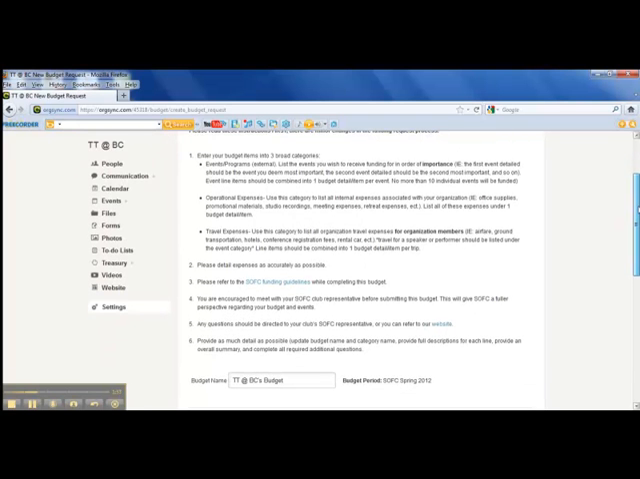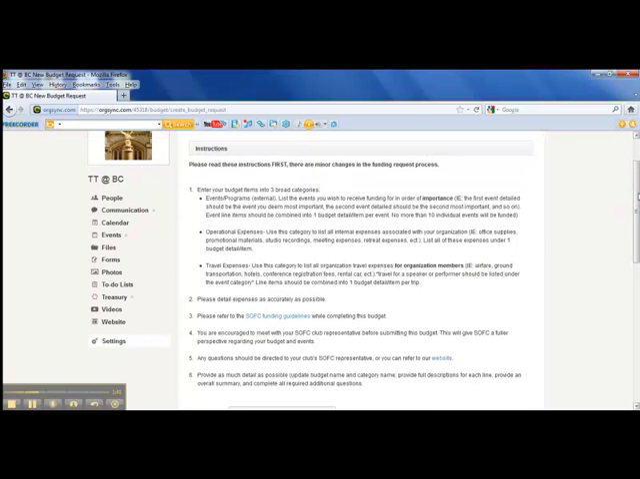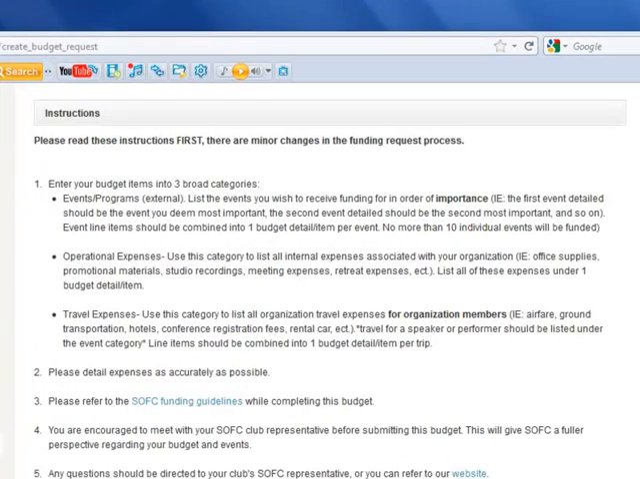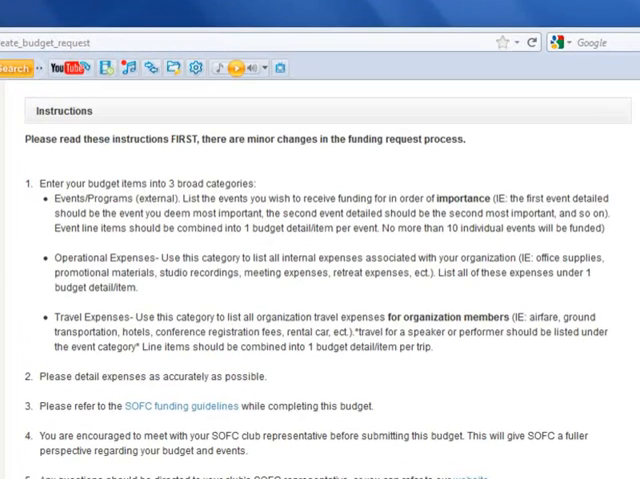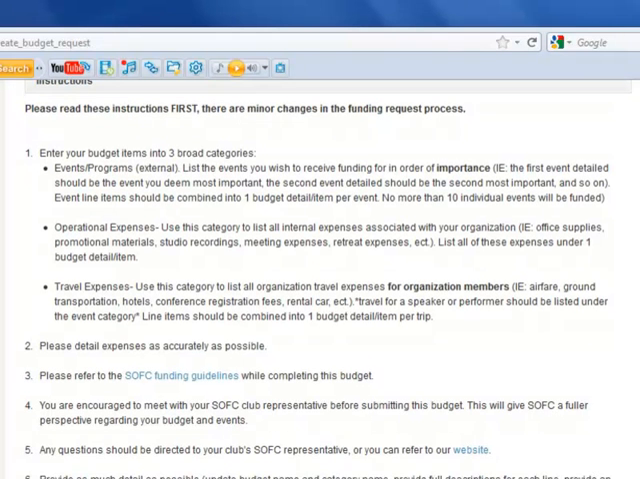I will go through most of them with you today, but some of the biggest changes that you'll notice from the submission process previously is these three broad categories we're going to force you to put things into. So the first is events and programs. These are things that you do externally, the activities of your organization that are external, kind of similar to the event budgeting process we had before.